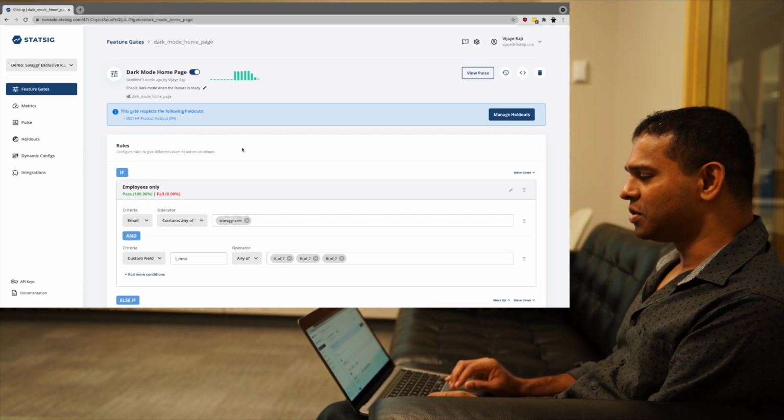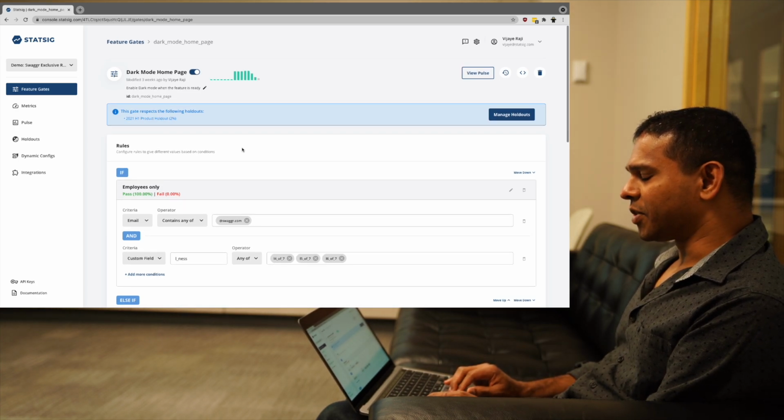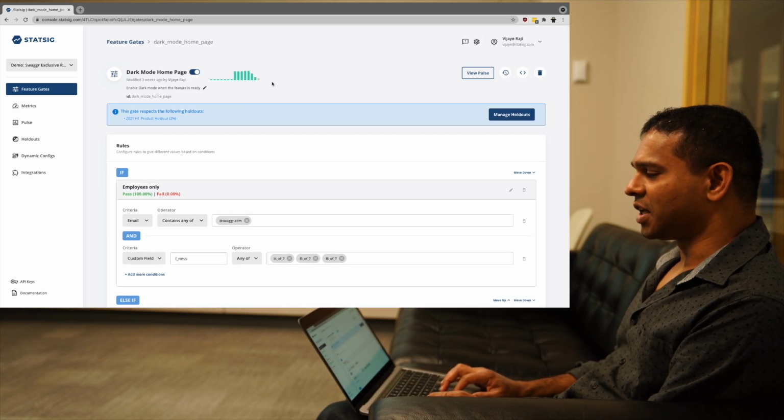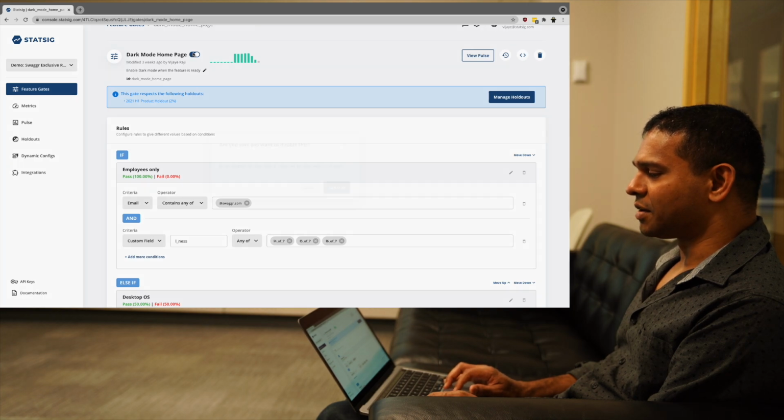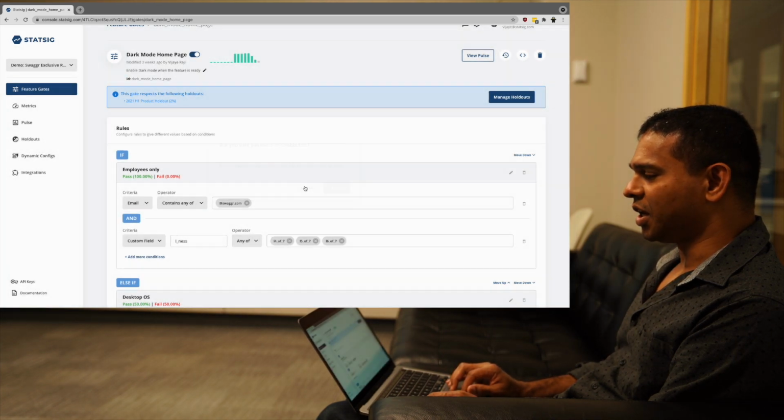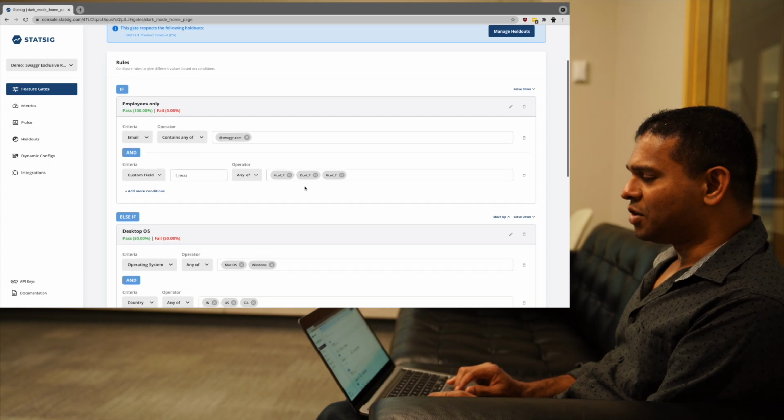So once you go into a feature gate, you will notice a few things here. First thing is, it'll actually tell you your daily exposures. And then it also gives you a toggle to either turn on or off as you need. And then once you come in here, you see a set of rules.